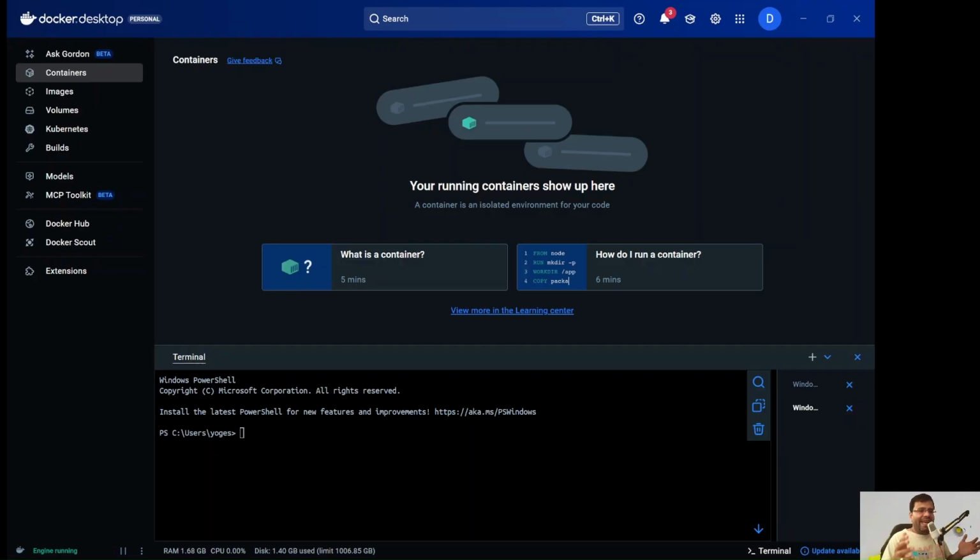So friends, finally Docker Desktop is up, and if you see on the left hand bottom corner, you will see something called engine running. That means my Docker engine has been started, and it will also tell me how much RAM it is using, how much CPU, how much disk space, etc. On the left hand side, let's go through the menu one by one.